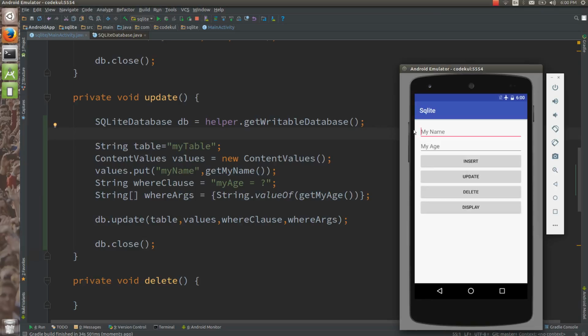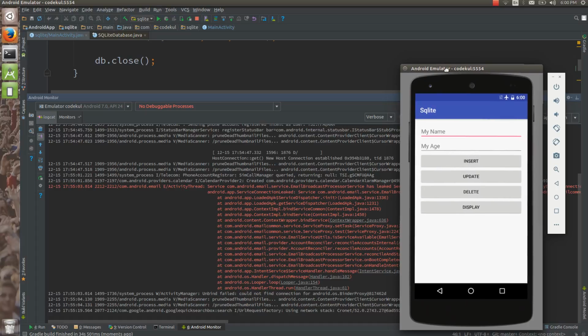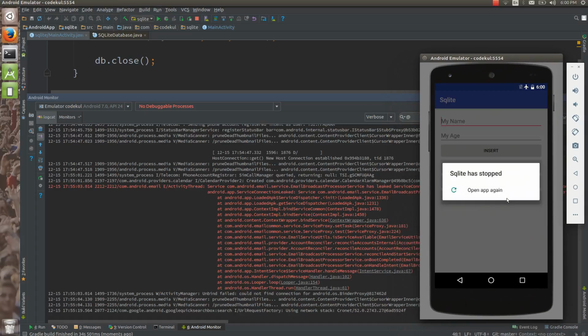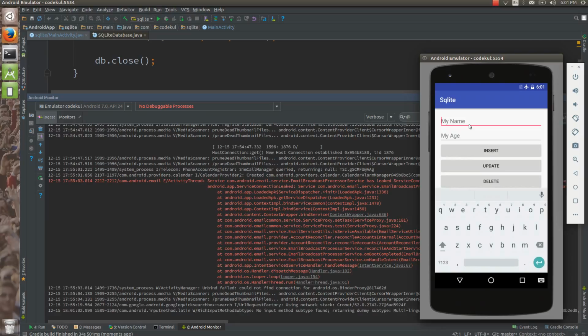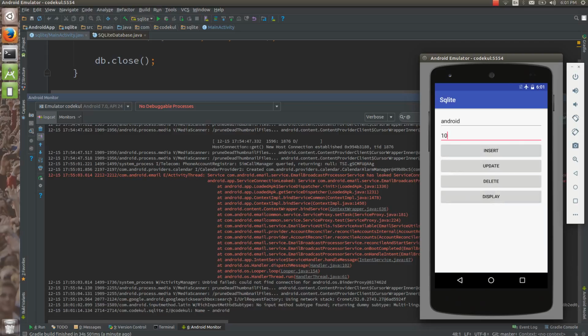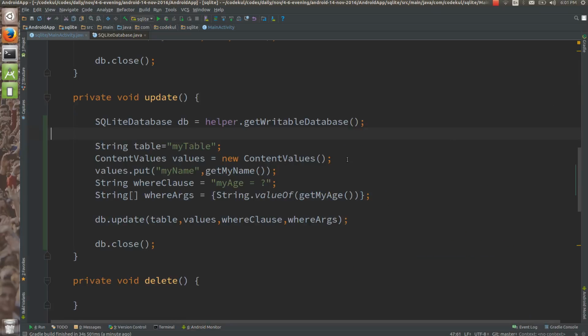Okay, the code is running. Let me see the value. I think we have taken the text box, but I'm not going to use it. You can say my name is Android, and my age is 10 years. You can say insert and then display. See, we got the name over here. Now I want to update the name from the age.